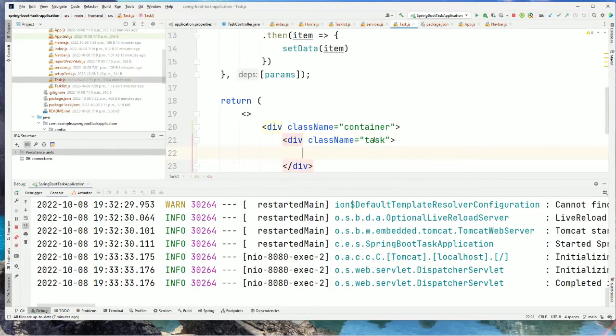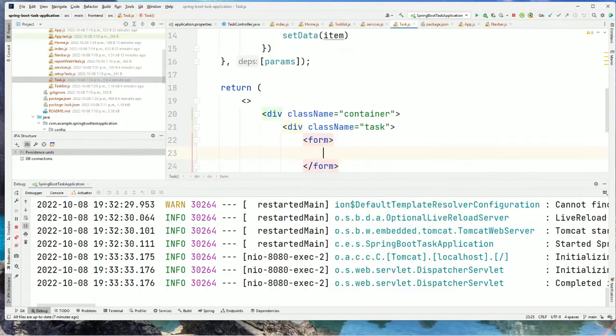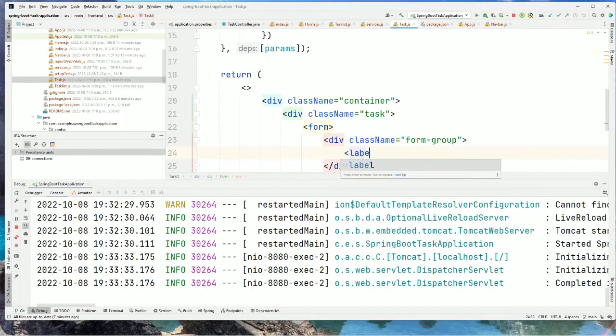And then we're going to create an empty form here. And we'll use form group. And then we'll create a label for our description. So we're going to create a field to display description.